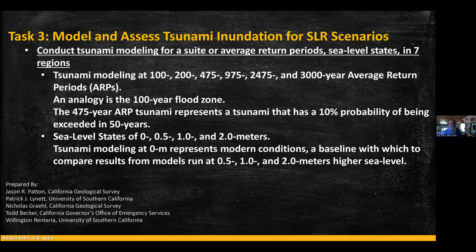For task 3, we conducted tsunami modeling for the 100, 200, 475, 975, 2475, and 3,000 year average return periods, or ARPs. And to avoid being tied to any particular sea level rise projection or forecast, which seemed to change on an hourly basis, we adopted a range of sea level states to bracket our results. And I mentioned those sea level states. For most of this presentation, we'll include examples from Crescent City, but each region has a different landscape that affects how tsunamis may inundate those landscapes.